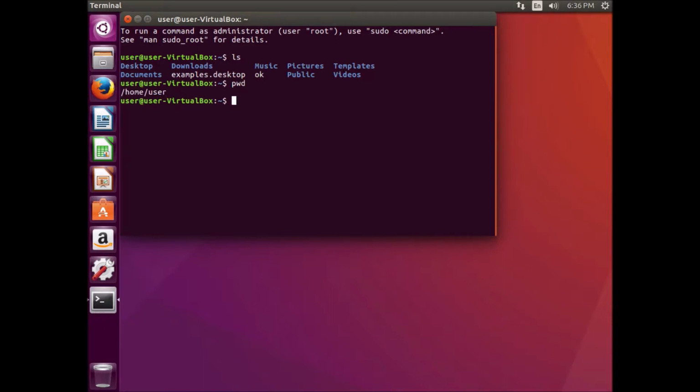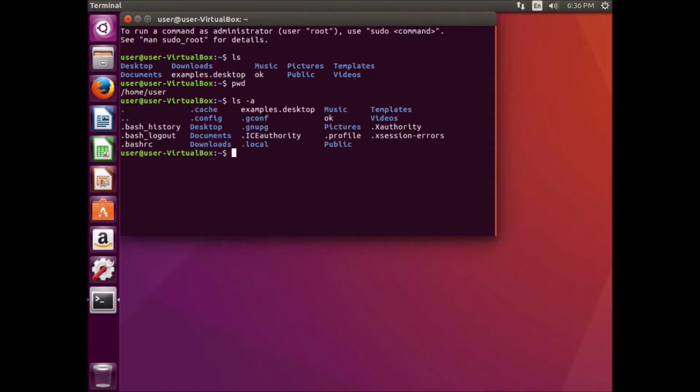On its own, ls just shows all non-hidden files and folders. If you do ls -a, you can then see hidden files and folders as well.